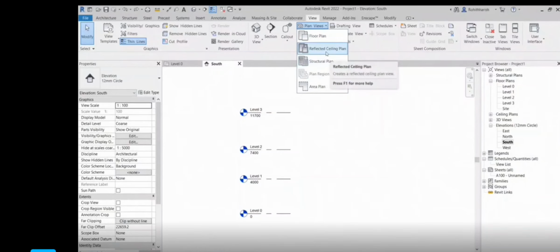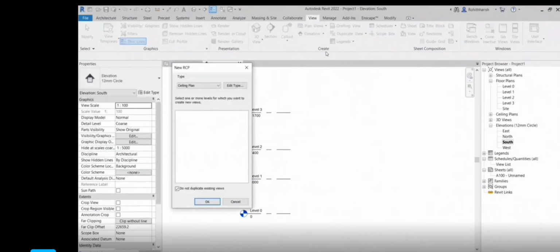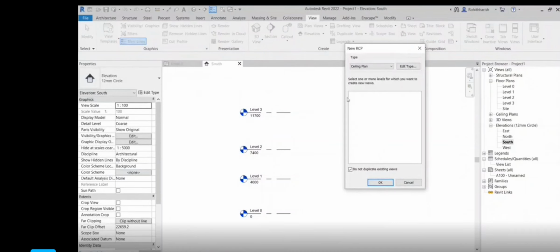Now here, as of now these levels are used. So here you can see do not duplicate existing views is selected. Can you see this? Yes. So simply I'll uncheck this. After unchecking this, these levels will be available for me. I'll select these one by one and press OK. And here you can see ceiling plan is now available.